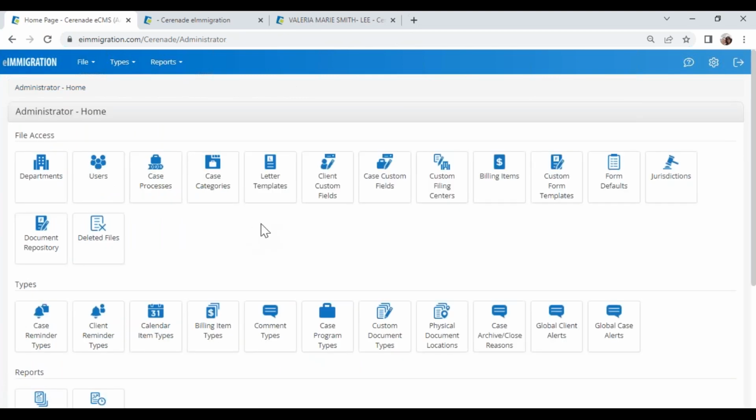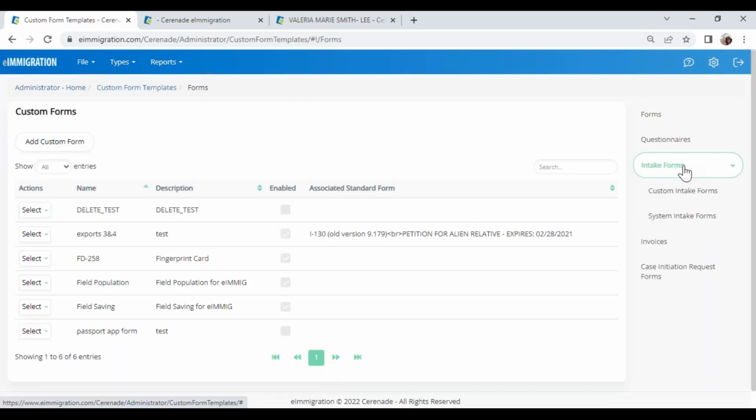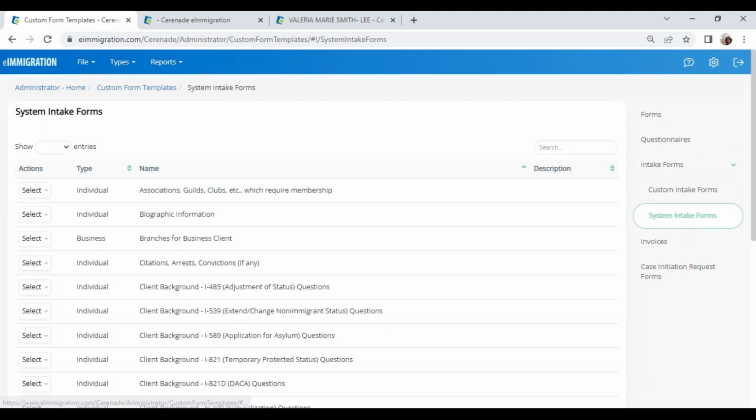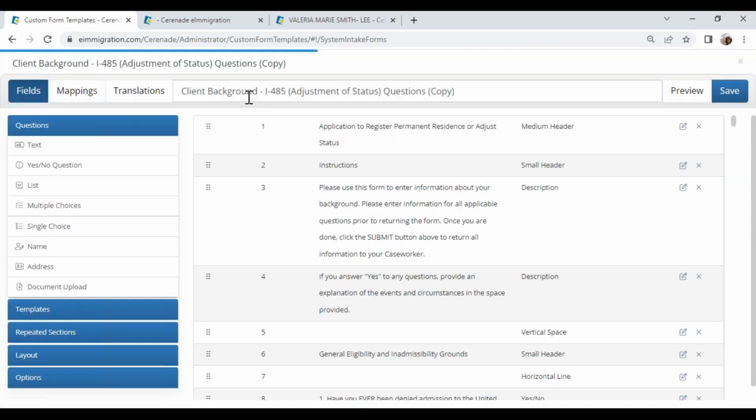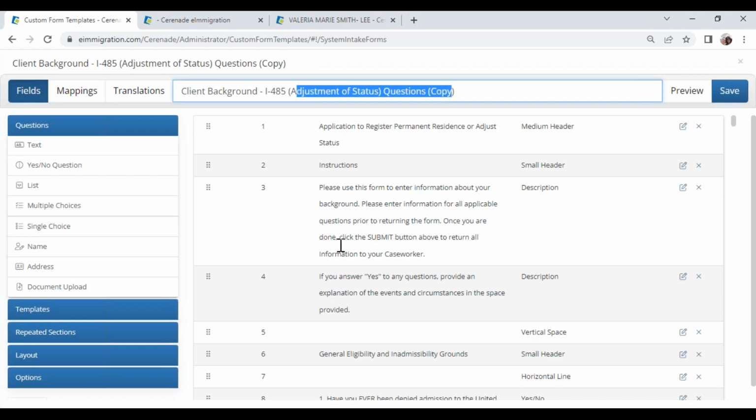So I can tell you from experience that it's a lot easier, and I'm going to show you those tricks that I've learned on how to just copy what's already created by eIMMIGRATION or Cerenade developers, which is right here under system intake forms, versus starting from scratch, creating your own custom intake form. For example, if I go to system intake form and I look at the I-45 questions, I'm going to just copy this one and then make this my own I-45 or adjustment of status questionnaire.